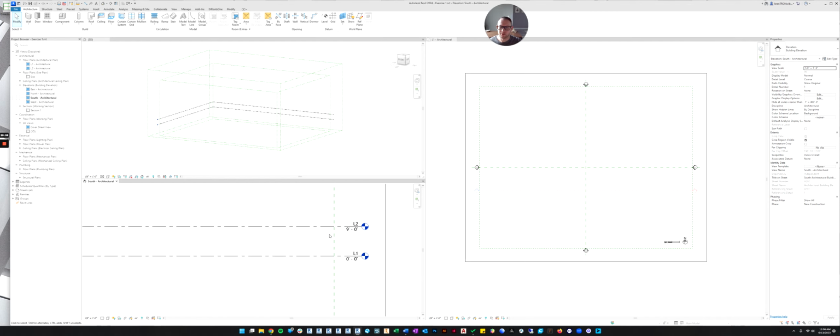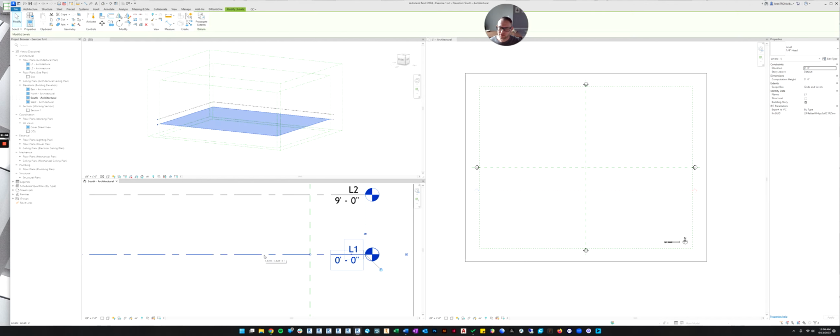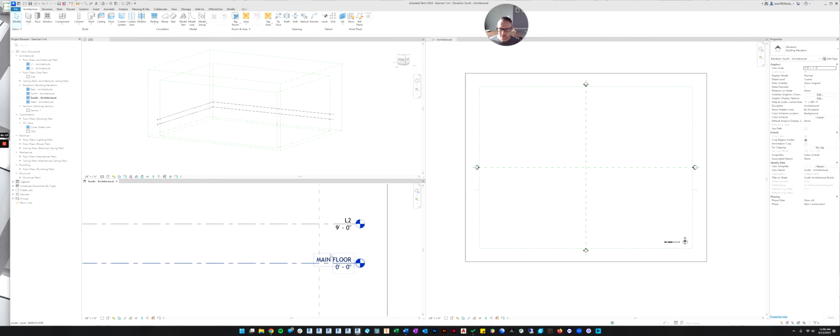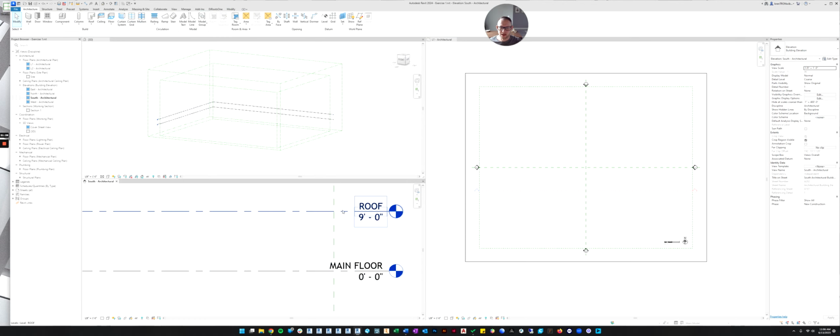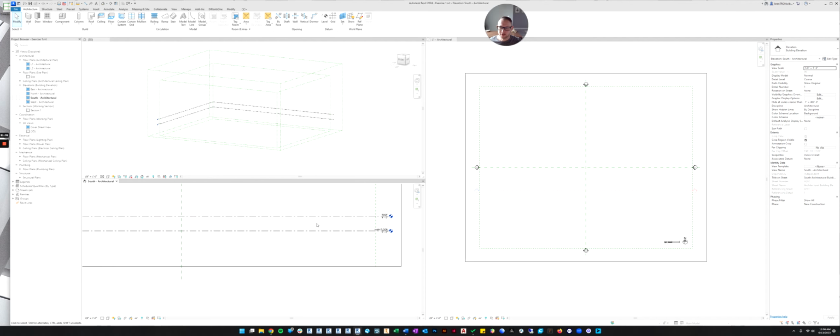Okay, so now we have level 1 and level 2. They're the correct distance from each other. And since this is residential, let's rename it. So if I click on the level, instead of clicking on the dimension, let's click on the name, and I'll just type in main floor. And because I'm an architect, I like everything in capital letters, so I have my caps lock on. And then let's do level 2. We're not going to have a second floor on this house, so let's just call this roof. So now I've got my main floor and my roof line. Awesome.